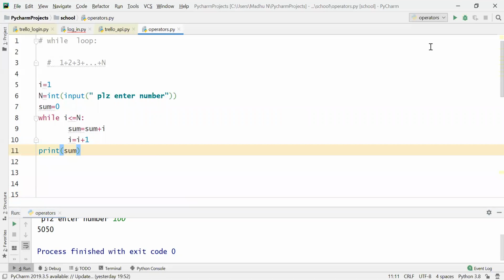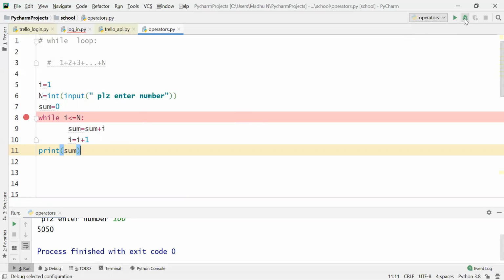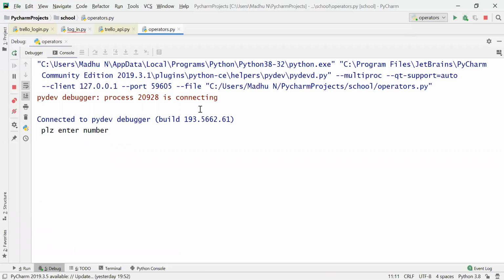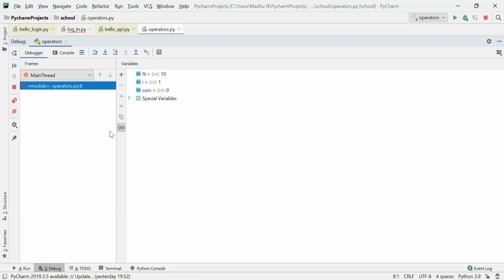Now let us see how this loop works with debugging. Now I will put a breakpoint here. See the red mark here, this is called a breakpoint. Now I will debug this. It is asking, please enter a number. Let us say, now see this.